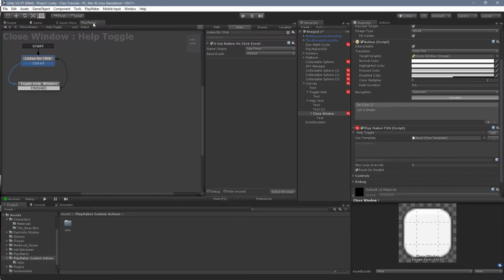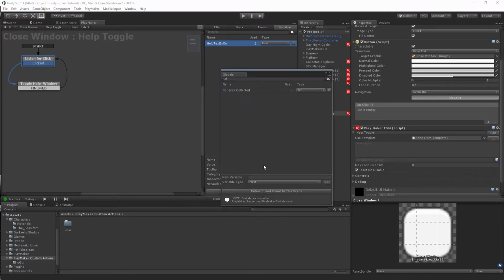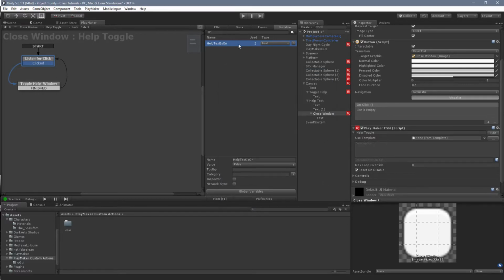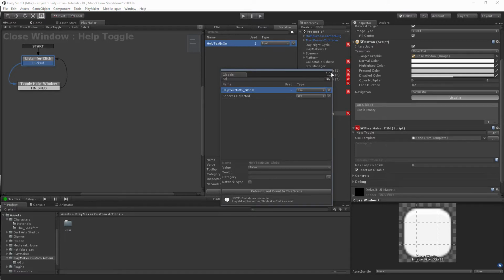So go back into Playmaker and go to your variables. And we're going to go to global variable down here. And we're going to create a new variable. Help text is on, and I'm going to call it _global. Make sure it's a Boolean, and then add that to our FSM. Okay. Now, at the same time, I'm going to delete this. Did that get added? I don't feel like that added. Yep, that did add. Okay.